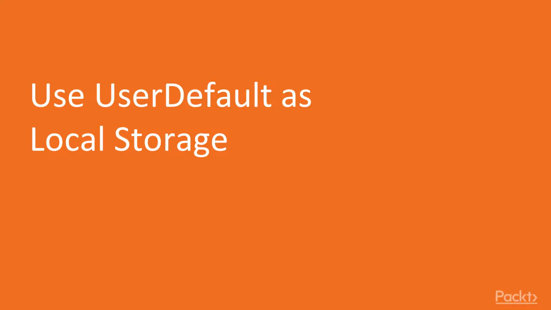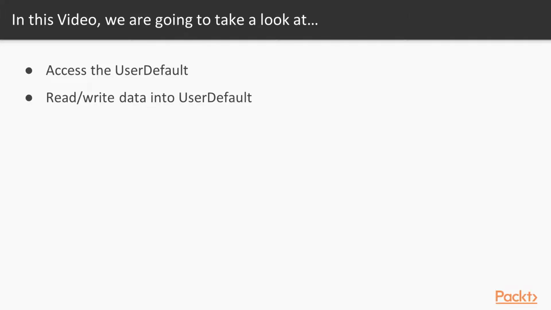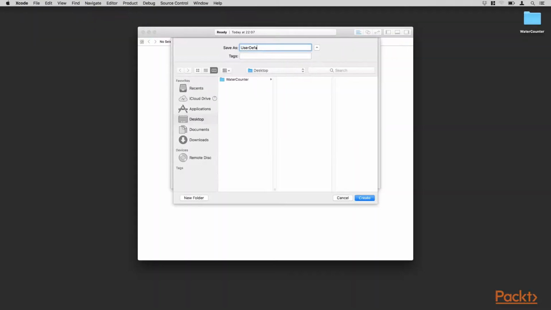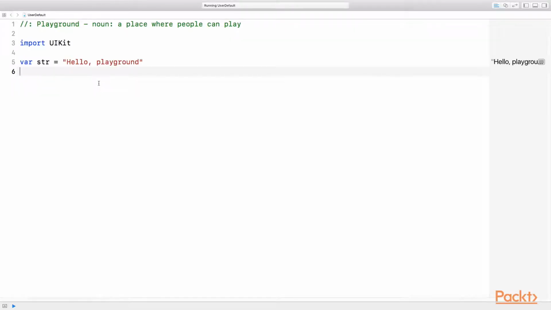Let's start with our first video, use UserDefaults as a local storage. In this video, we will learn how to access UserDefaults and as well how to read and write data from and into UserDefaults. To start, let's create a new playground file. Here we have our blank playground file.